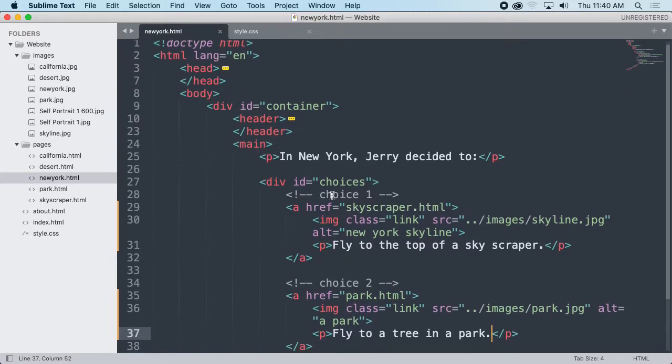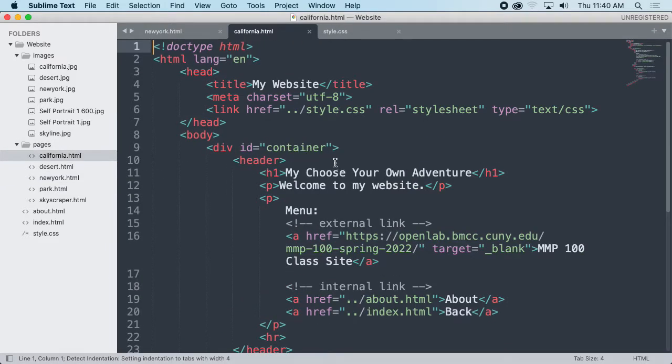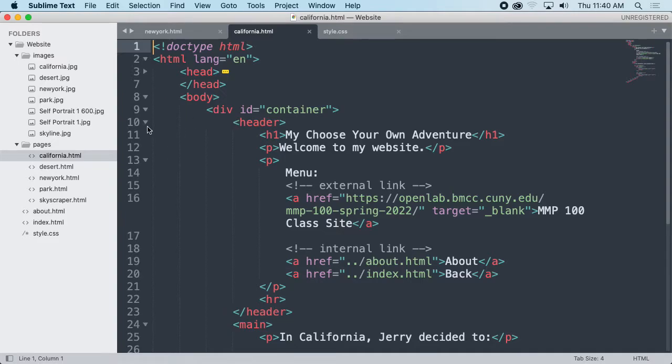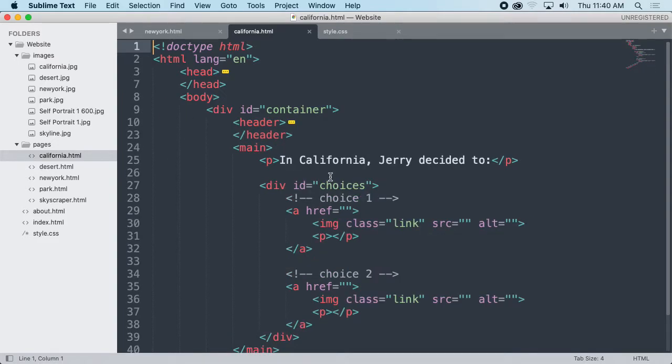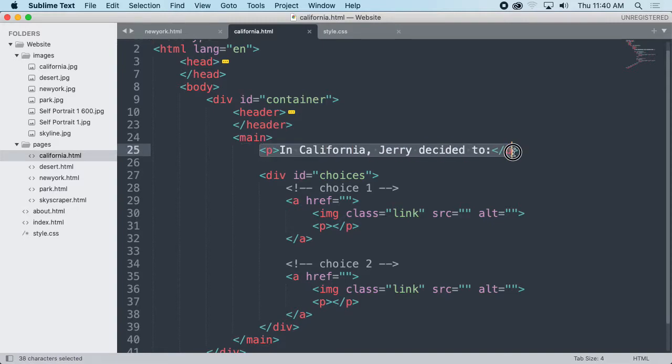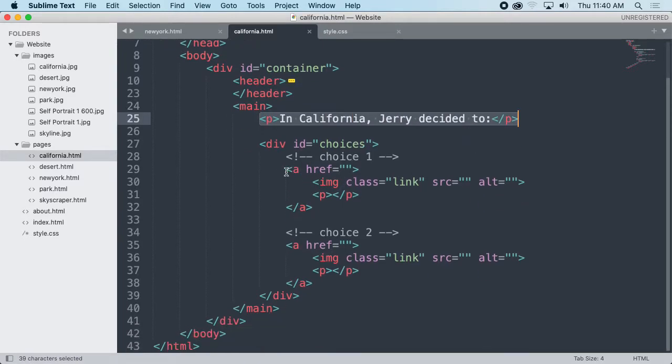So this is pretty much exactly the same thing. So I'm going to open up California, and I'm going to collapse the head section. I'm going to collapse the header section. That's going to stay the same. This intro paragraph is still good. We just have to fill in our choices here.